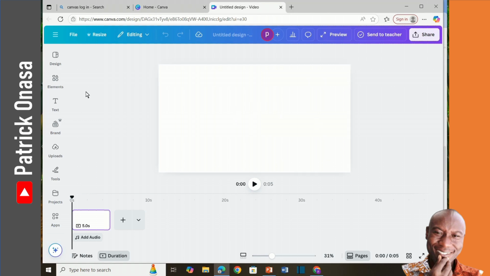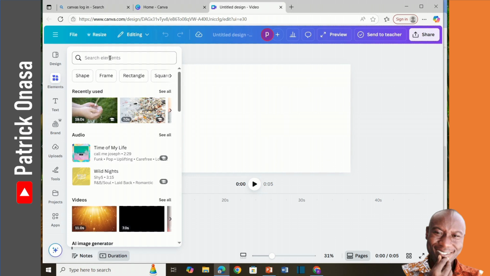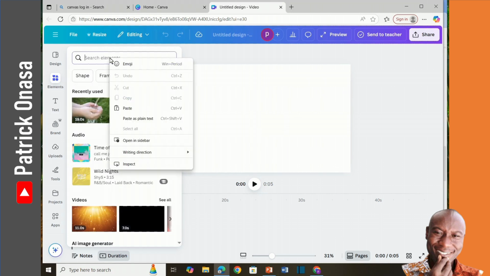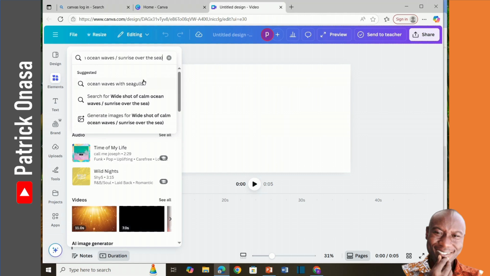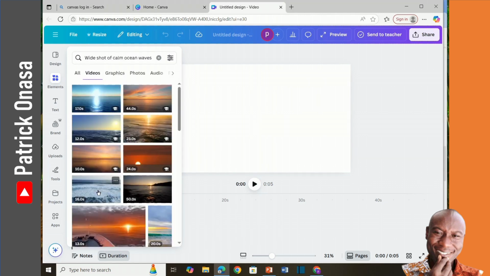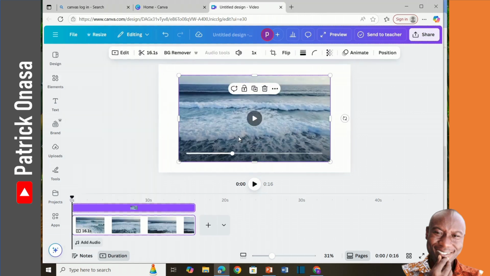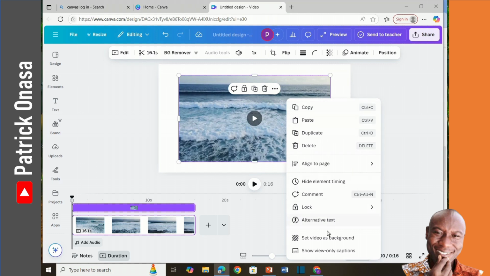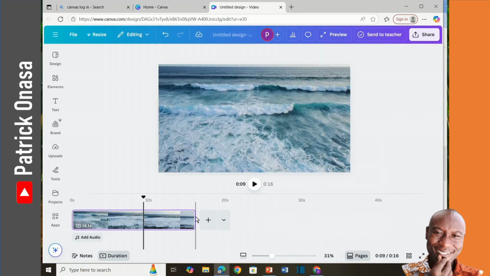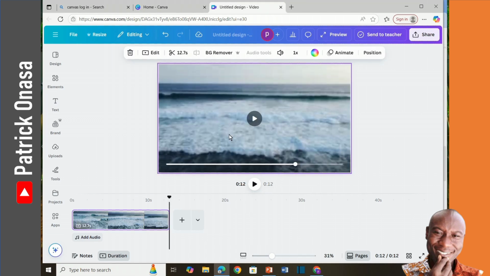So I will come over to elements. Then on the search bar, I will paste in the text I copied from ChatGPT. Then I will click on enter. I will choose this. Next, right click the video, then choose this option that says set video as background. Next, adjust the video a little bit.